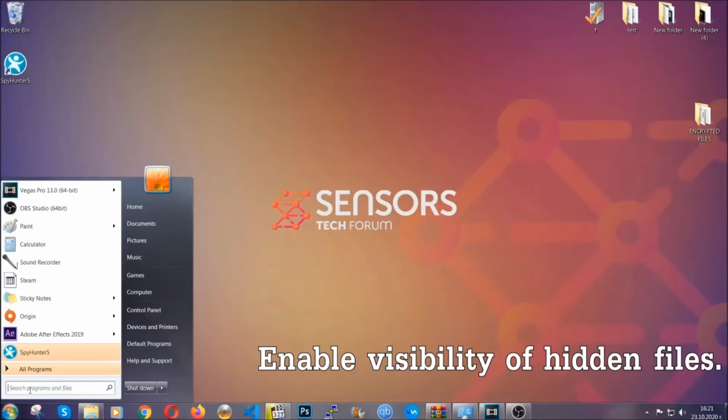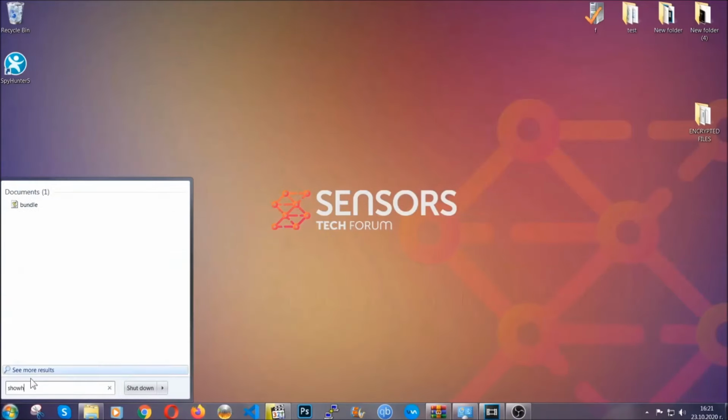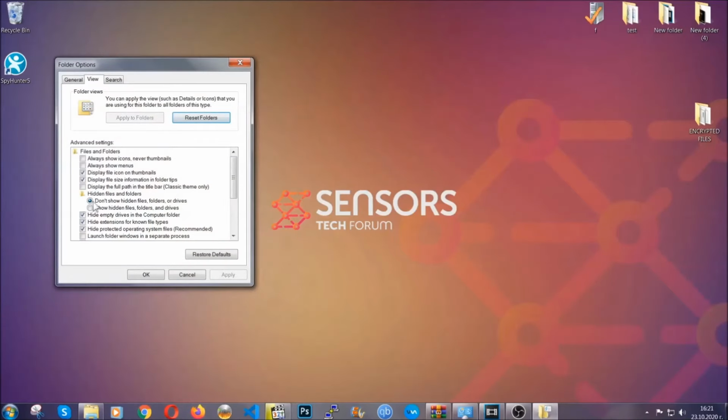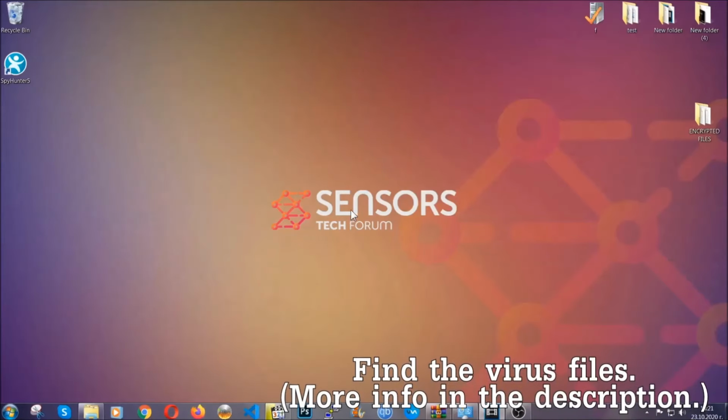To do that, you're going to search for Show Hidden Files and Folders. And then you're going to click on it. Alright. In it, you'll see Show Hidden Files, Folders, and Drives. You're going to mark it with your mouse and then click Apply, and then click OK to accept the setting. Now we can find the file even if it's hidden.